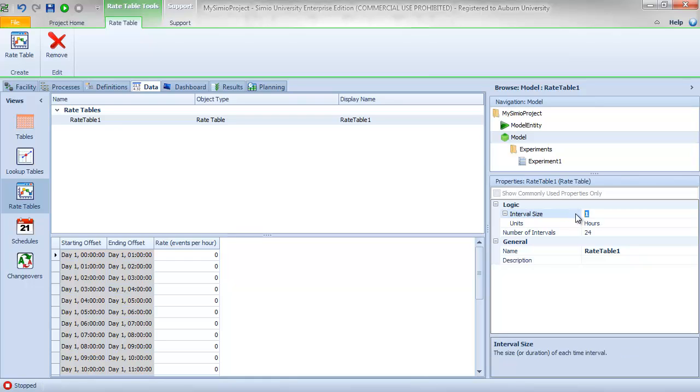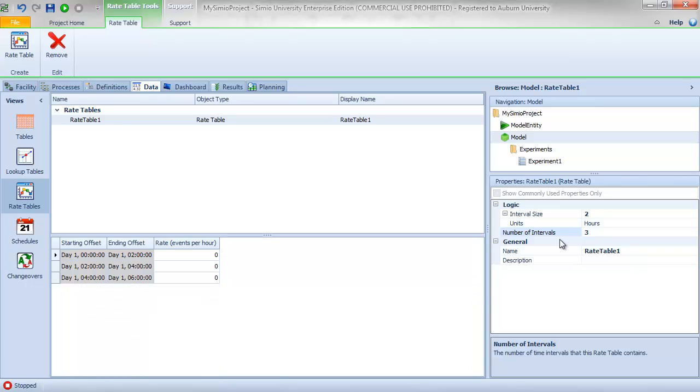So we're going to change our interval size to 2 hours, and we only need 3 intervals for a total of 6 hours. Now over in the table, we can see that we have a starting offset and an ending offset. We start our simulation at time 9, so our offset is 0, and this arrival rate will be in effect for our 2-hour period from 9 to 11. This is our 20 customers per hour rate. Then our 60 customers per hour rate between the offset of 2, which would be 11 o'clock to 1 o'clock, and then 25 entities per hour.